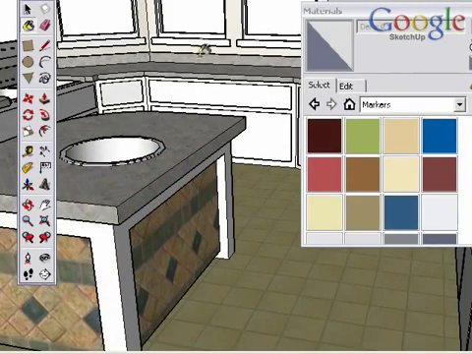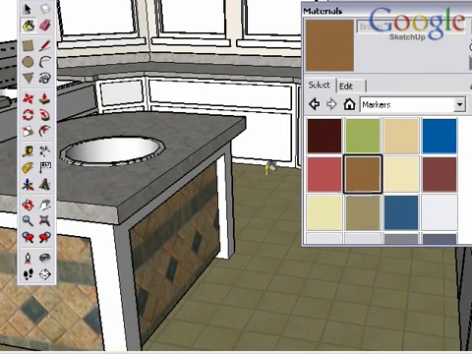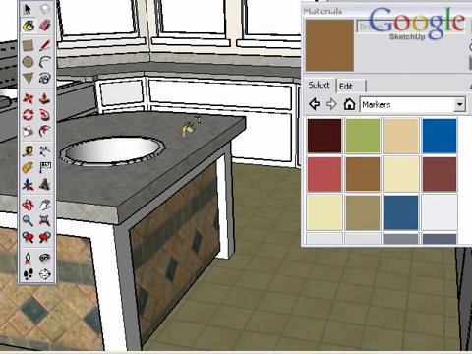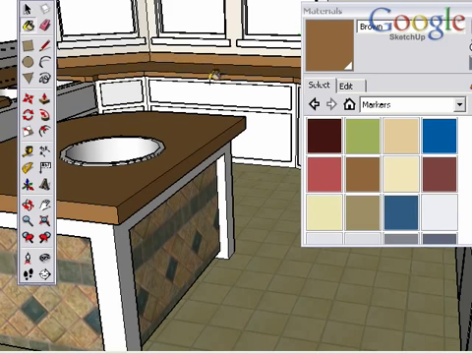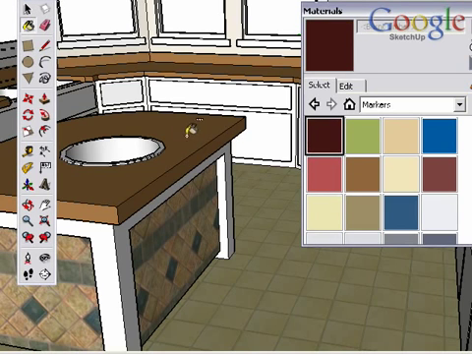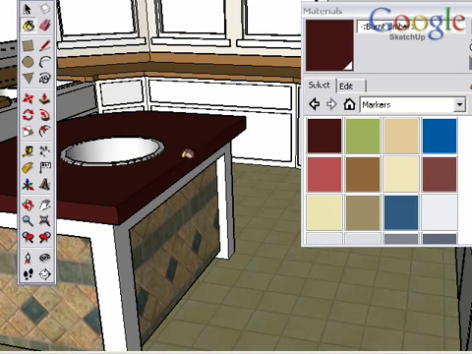So to review, holding the Shift key while painting will replace that material everywhere in the scene, regardless of material or geometry adjacency. Holding the Control key or Option key on a Mac relies on material adjacency, and holding the Shift and Control or Option key together relies on geometry adjacency.